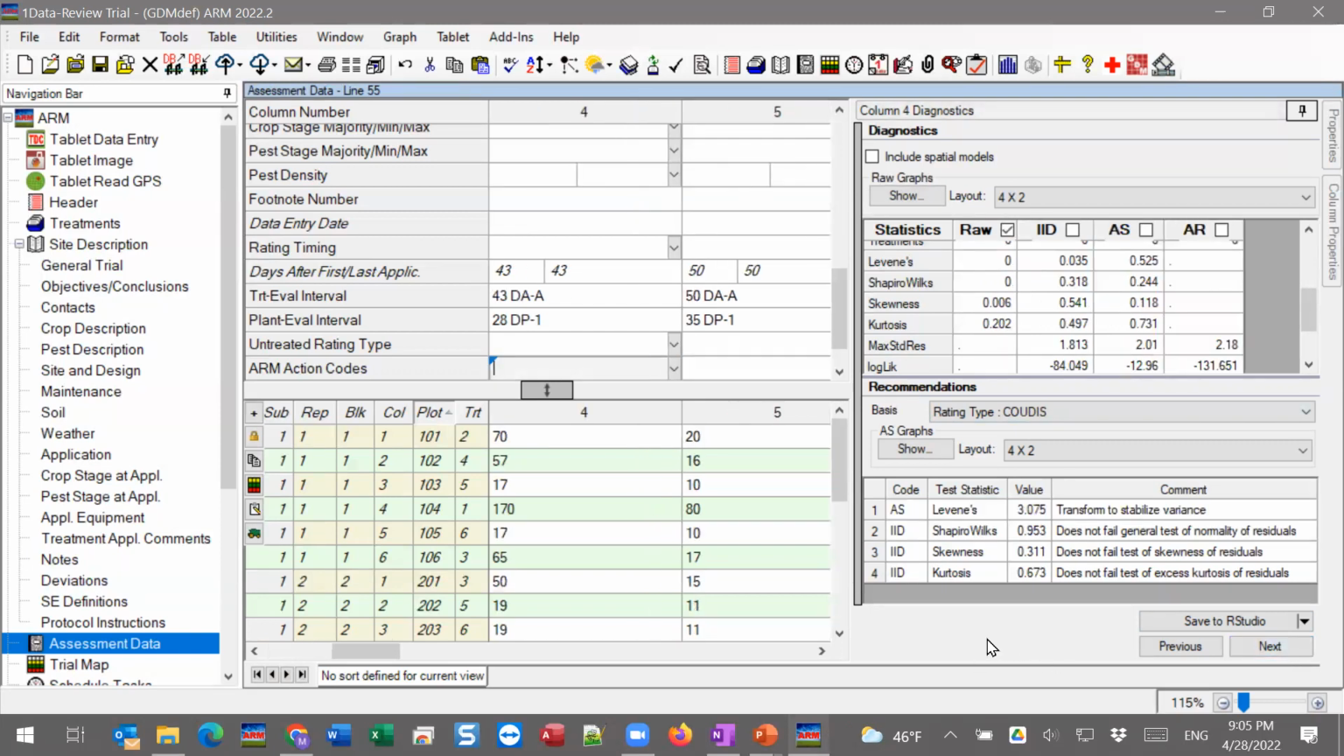And depending on the assessment you're doing and how the data comes out, you might have all of them are IID, or maybe some of them need to be reviewed a little closer. Here we've got another one where the Levene's is failing, and so the square root is recommended.